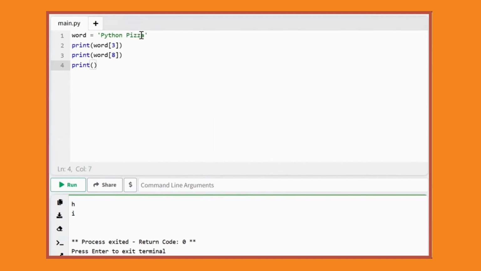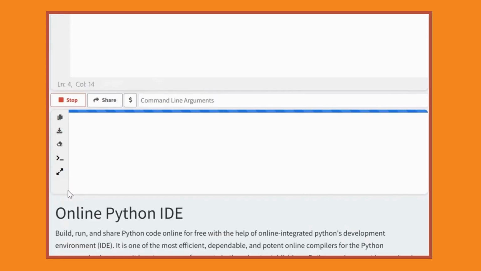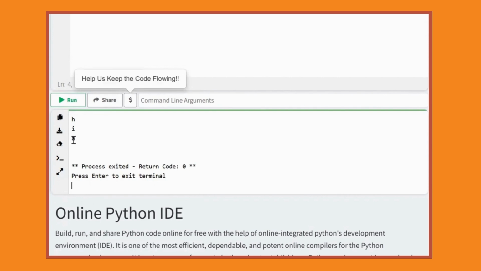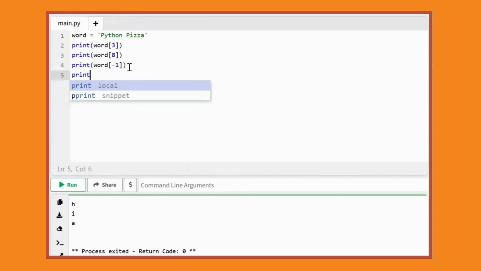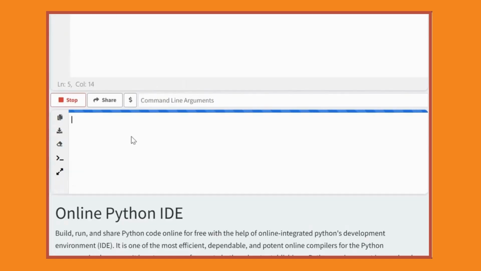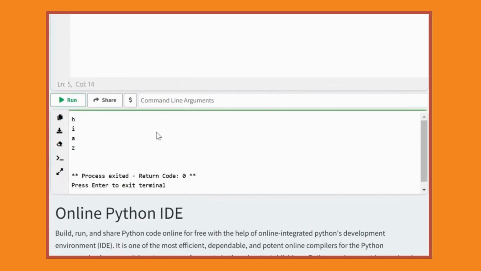I want the letter A. I want the last letter of the word. So, what I'll do is word and then just -1, and it will start counting backwards. So, this will return me an A. Now, what if I want the third last letter? It's simple. I'll say print word and -3. And that will return me the third last letter, which is Z.